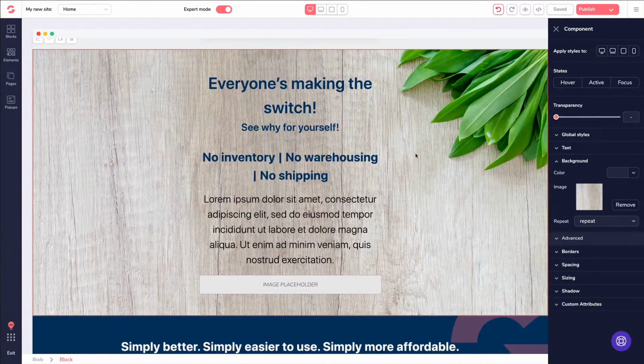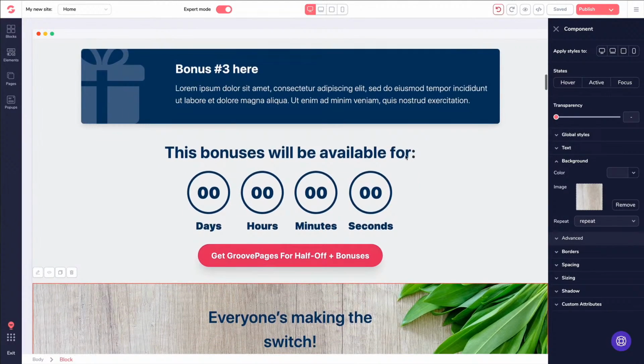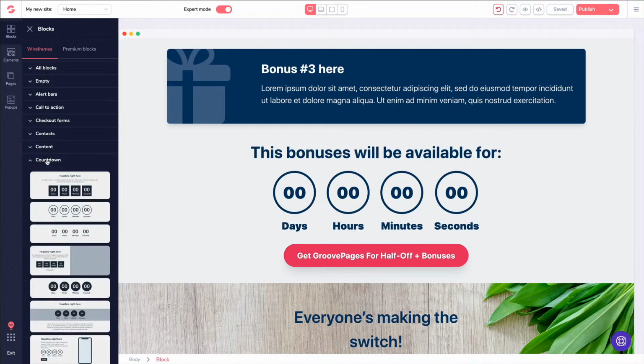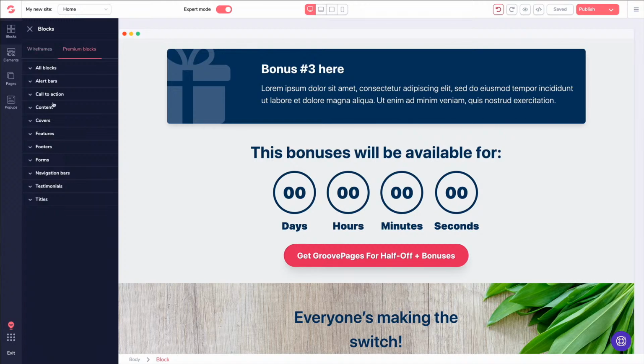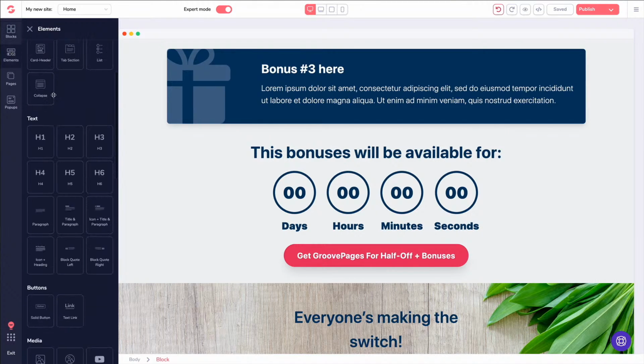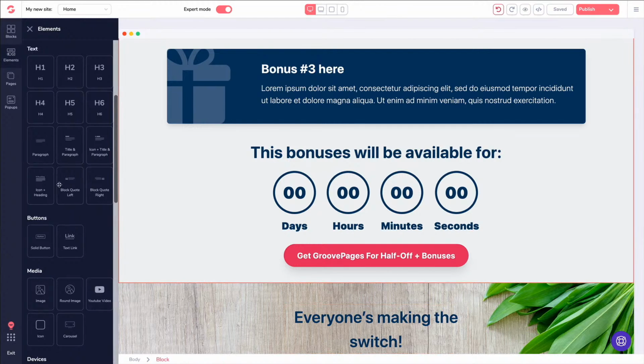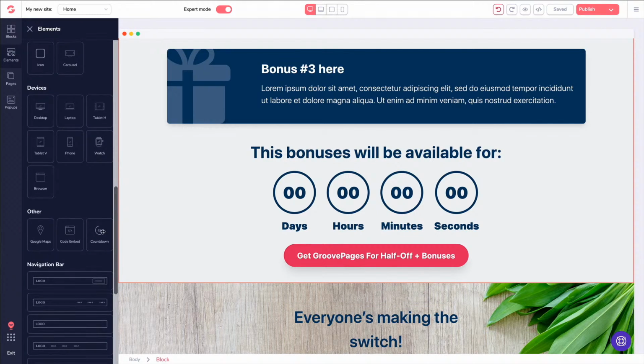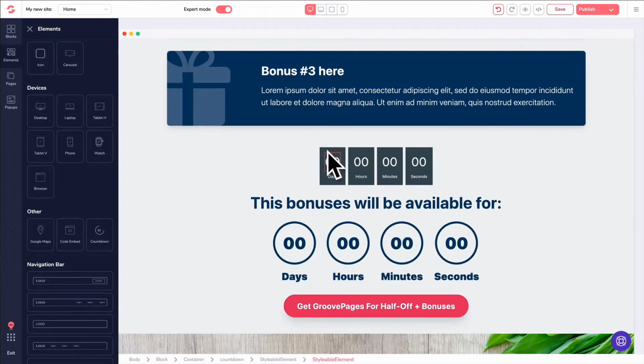That's pretty cool, right? All right, next is countdown timers. This has a countdown timer here, but remember, I can go into my block section here and I have different types of countdowns that I could just drag on here. And I also have them in the premium blocks as well. And I also have them in the elements. If I just don't want a whole section pre-designed, I can just come over here and scroll down until I see a countdown, and I can drag a countdown timer anywhere that I want onto here, and I can style it. But we have these pre-styled for you, so it's better to use those.